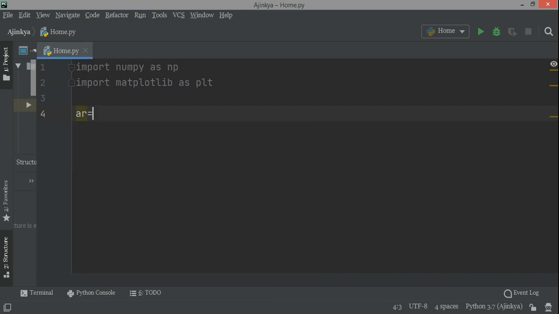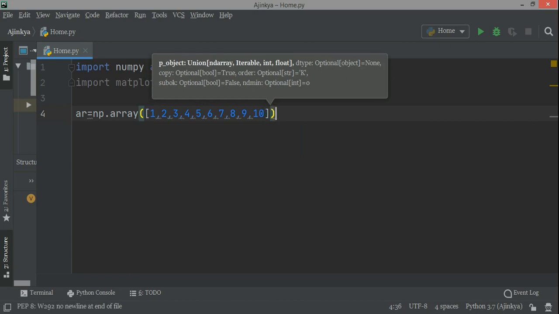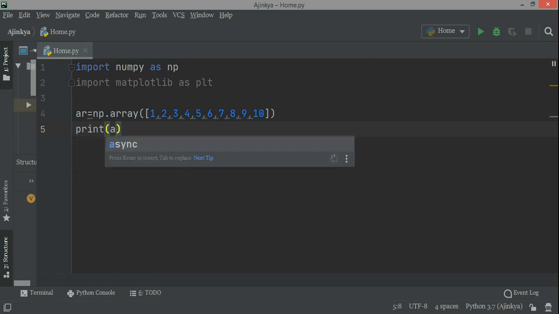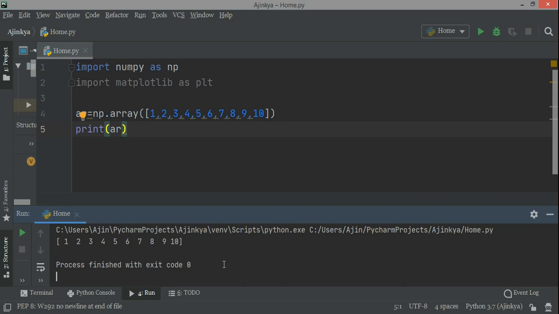Now let me create my first array, that is ar equal to np.array, and in the parentheses I will write in square brackets 10 elements, all integer type: 1, 2, 3, 4. This is how I have created my first array, and its name is ar. Let me print it to check whether it has been initialized or not. So it's just print(ar), and now you see in the output window, here it is. It has 10 elements, so it prints the 10 elements, and all of these are integer data type.